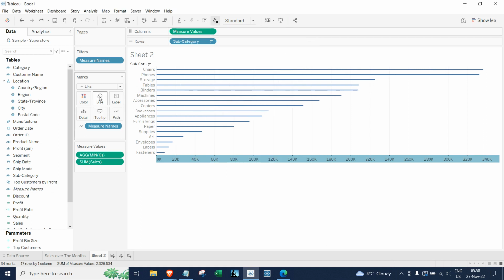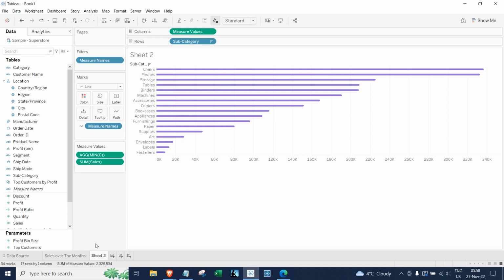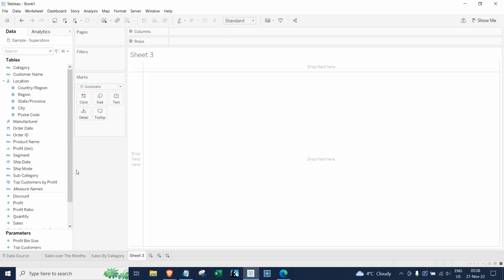Good to go. Let me increase this size a bit and put the same color, 70. Okay, let's call it sales by category. Okay, now we can create our map.